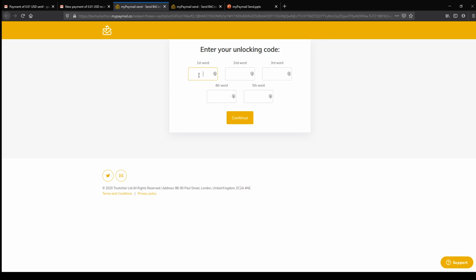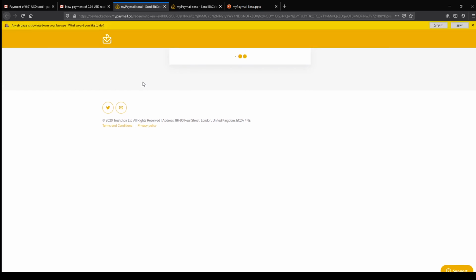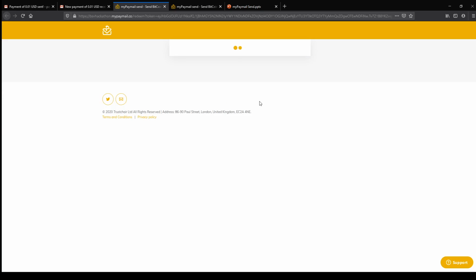You just type your 5 words, and so now the application will tell you whether or not the unlocking code is correct, and it will give you a Money Button that you can swipe to move all the funds to your Money Button account. So that's what we're going to do. We just redeem the funds, and that's enough. So now the recipient has the funds.